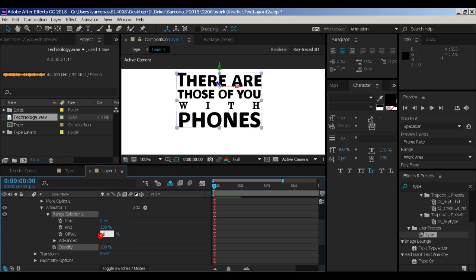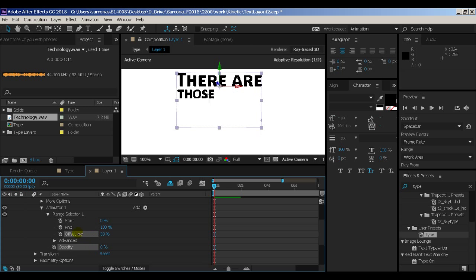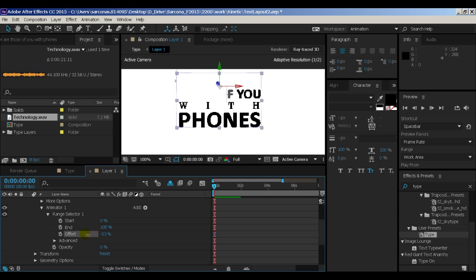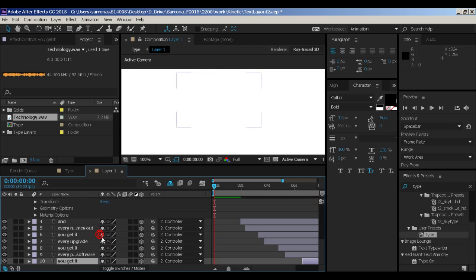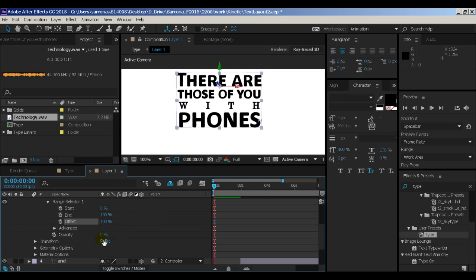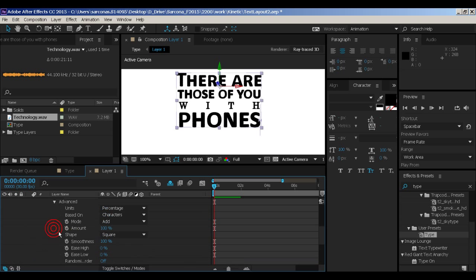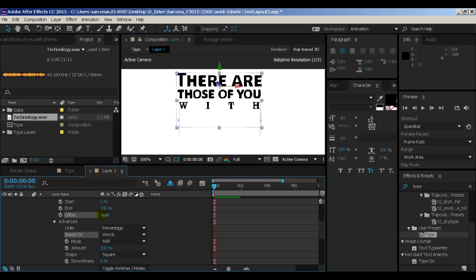I'm going to set this to 100 just so you can see what happens. I'm going to take my opacity down to 0. Okay, so right now we see everything. But if I take this offset down, you'll see how these are gradually fading off. And if I go past 0, it's going to start fading back on. Alright, so I'm going to leave this at 100 for now. I'm going to open up my advanced, turn my smoothness off, and turn my based on to words. Okay, so now let's watch the offset again, and you'll see that it just pops in each individual word.